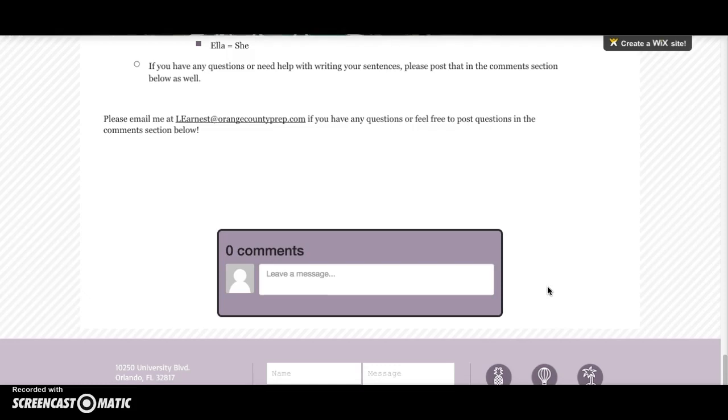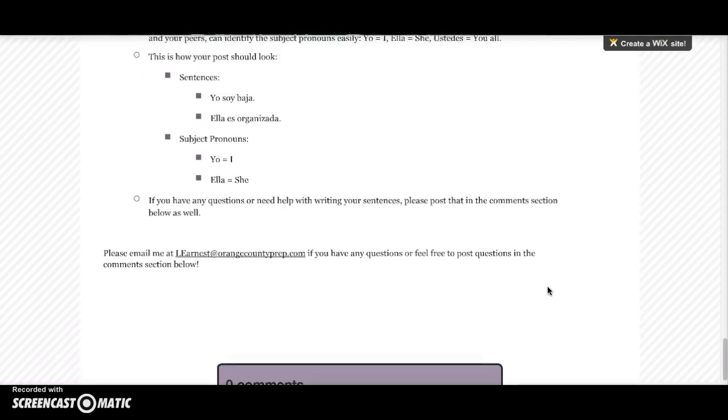Those are the requirements for lesson 1. Please email me, leave a comment, or contact me if you have any questions at all or need any clarification for lesson 1.